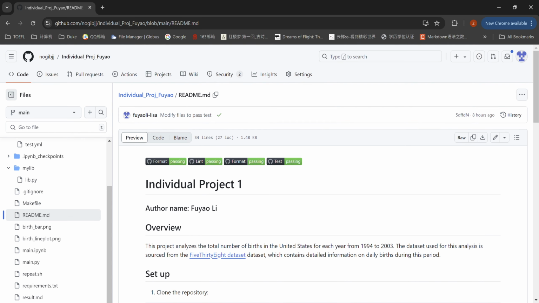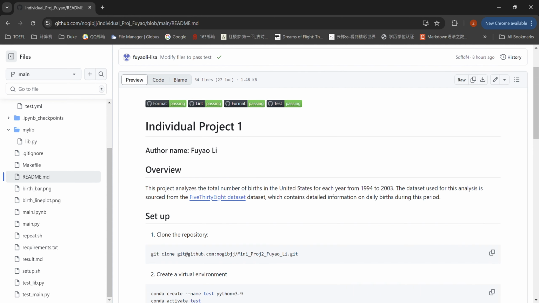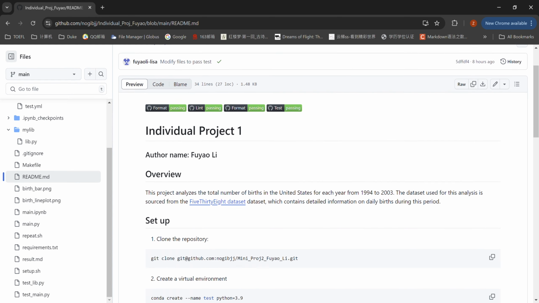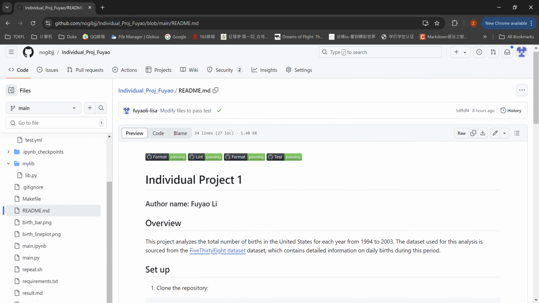This is my individual project on GitHub. It analyzes the total number of births in the United States for each year from 1994 to 2003. It was generated from mini project 2 because they have some similar files like the Docker file.